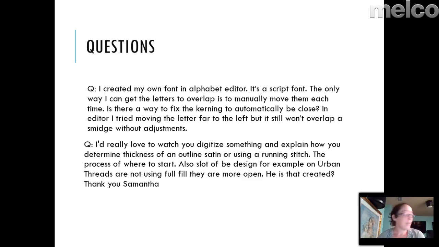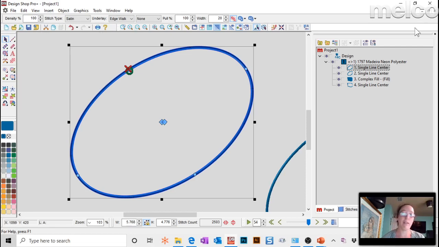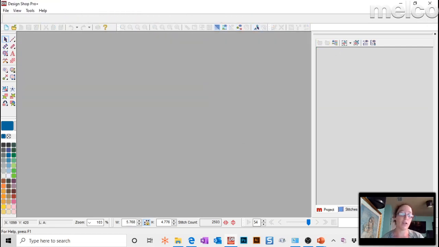All right, what other questions? I have a free version of the software. I've never upgraded. So the question is, how do I use fonts that I bought elsewhere to auto align them? I saw some of the advice on there was to use the BX formats, which are not a DesignShop feature, but that is one way that I've used. For DesignShop, it really depends on how that font was created, the font that you're trying to use.